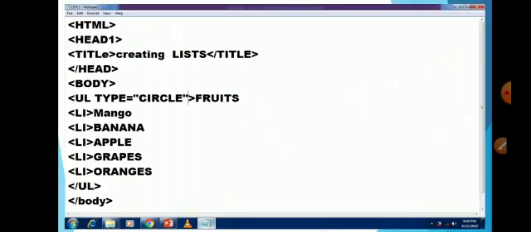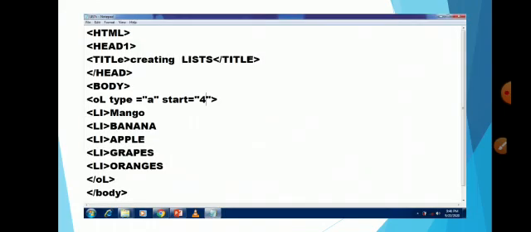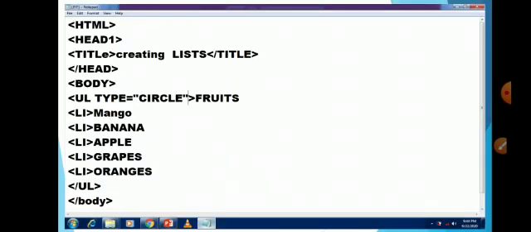Okay, so now if you want, note down everything. The type I have written here, I have given for OL and for UL also. So for both the things you have to note down the type. Type equal to, and in double quotation you have to write down the things. Okay, so I hope you understood everything properly.